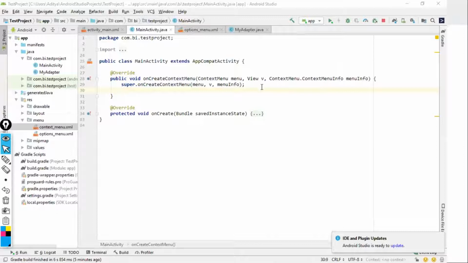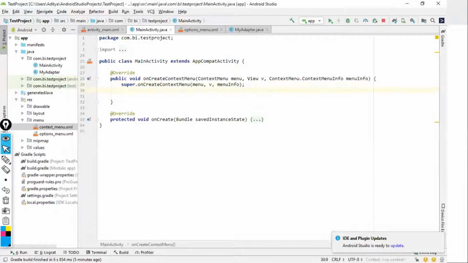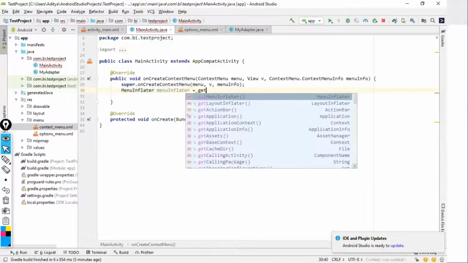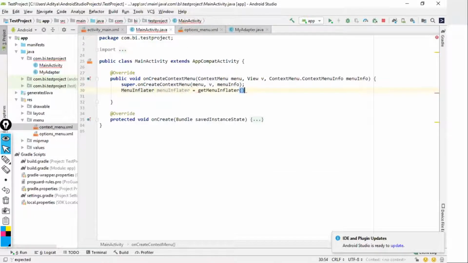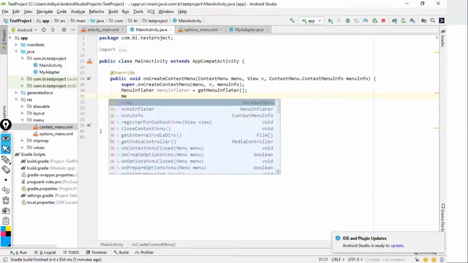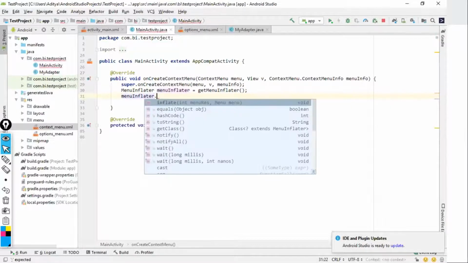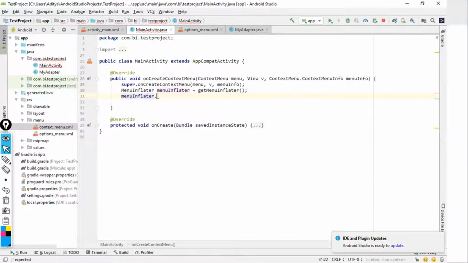After this super, what I shall be doing is I'll create the object of MenuInflater. MenuInflater equals getMenuInflater. Next step is, I'll call the MenuInflater object, and use the function inflate. What needs to be passed as the first argument? That's it. It's all set now.